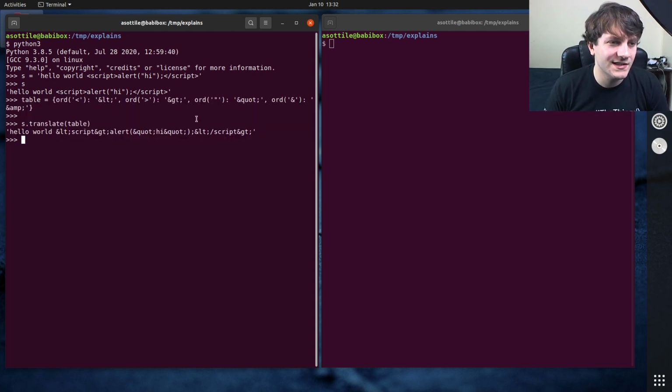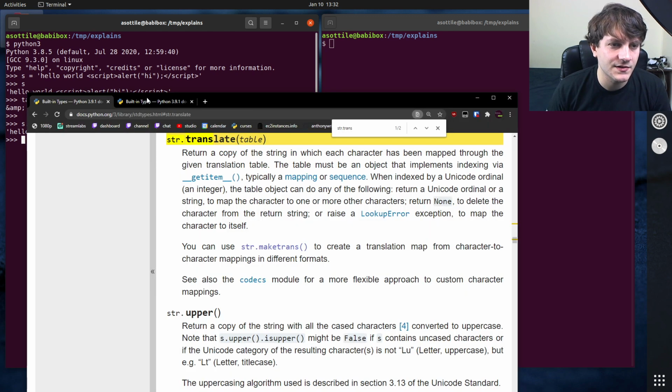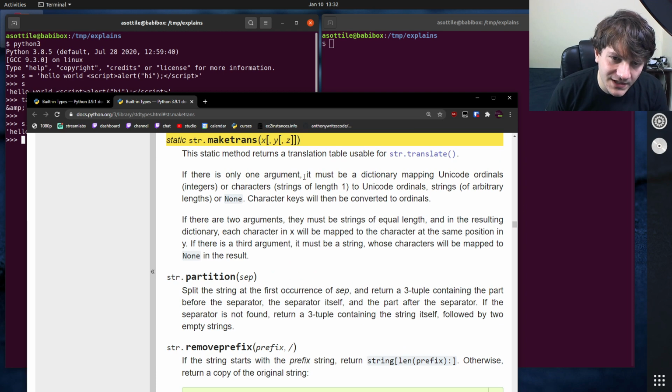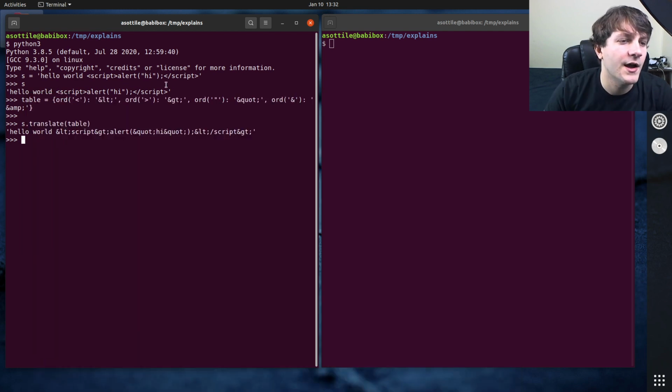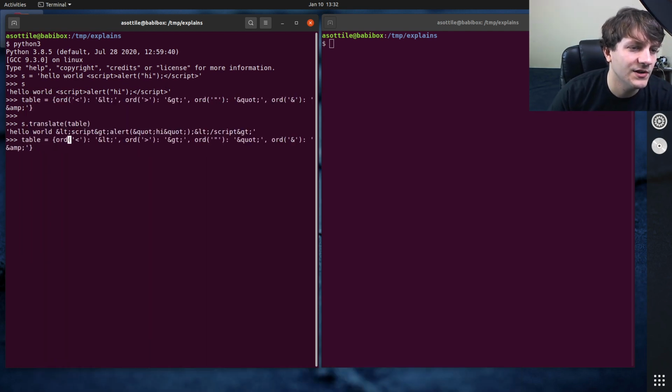But this is kind of a very simple example of translate. Note that I had to manually call ord here, and that was a little bit annoying. This maketrans actually makes that a little bit easier. So if we look at maketrans, if we pass one argument, it must be a dictionary mapping Unicode ordinals or characters, strings of length 1, to Unicode ordinals, and so on. So we can actually use this same table up here, but do str.maketrans, and then I don't have to do this annoying ord stuff here. Maketrans will just do that for me. I find this to be a little bit easier to work with and understand.